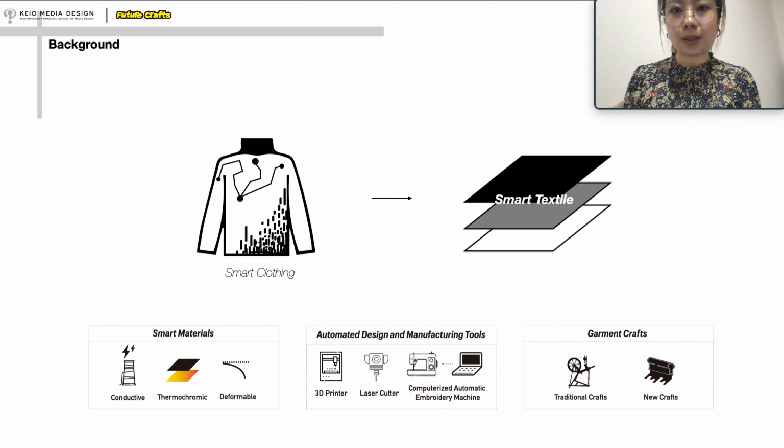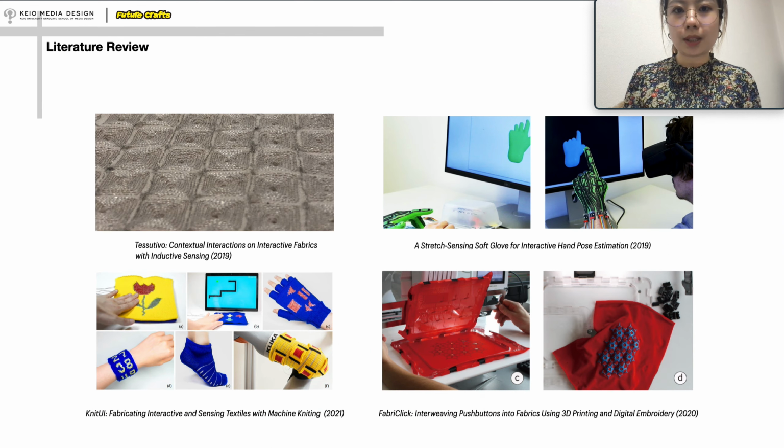Today, smart clothing is becoming more and more popular. Smart textiles are an essential part of the manufacturing process for smart clothing. Most use conductive dyes or conductive sewing thread to create circuits on textiles. Others use elastic conductive materials to alter the structure of textiles.